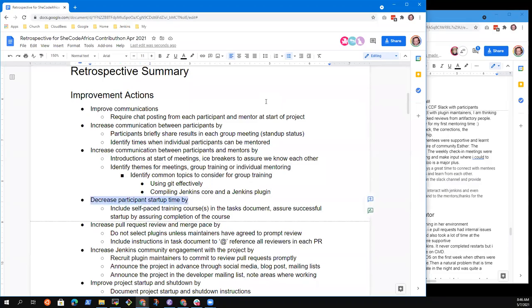Then the next proposal was decrease participant startup time by including self-paced training courses in the task document. So my thought was you shouldn't need to start the self-paced training until the project begins, because the project was intended to be a specific time, but this could have been one of your first things. Instead of us just telling you, oh, do this little tutorial, we could say, take this self-paced training course, accepting that you may only get through part of it.